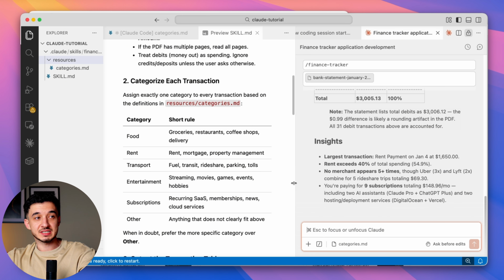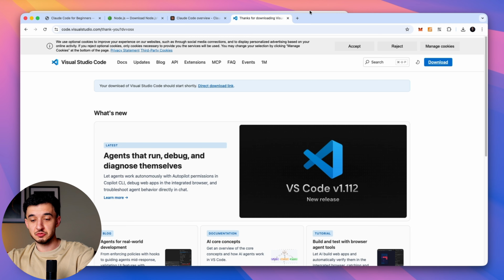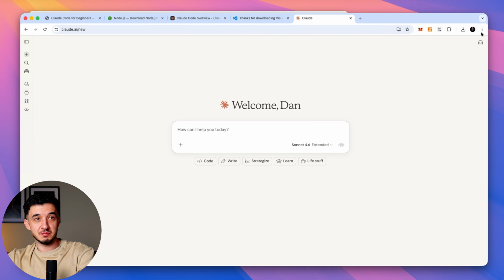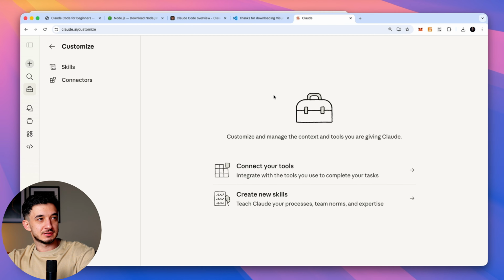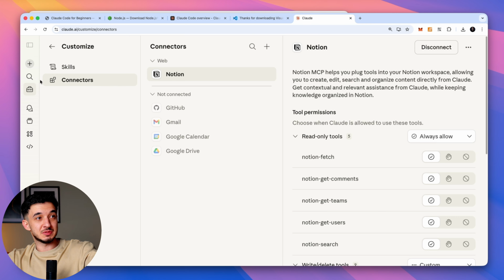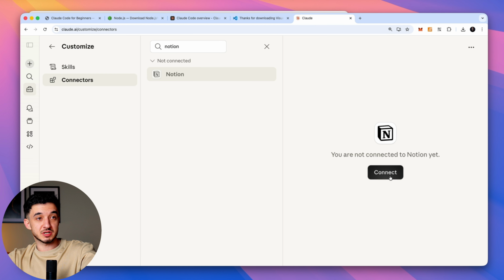Now I'll show you the fastest way to connect your MCPs, which is through their interface. So you can head to claude.ai. Let me make this a bit bigger. Click on Customize right here on the left side. Click on Connectors. This means MCPs. I already have Notion connected. Let me just disconnect it and connect it again. Then click on the search bar and search for Notion. Awesome. Then just press on connect.